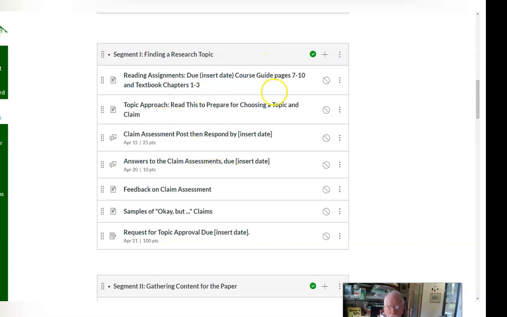After we do that, we will have some discussion about the answers to those 22, and following that, we'll have some feedback on what the correct answers were and why they were acceptable or not. I'll provide some samples of claims that would be okay but still need some clarification, and then we'll finish the module by students submitting a request for the approval of their own topic and claim. Once we finish that, we'll move to segment 2, which will be gathering content for the paper, depending on which topic is accepted and approved.